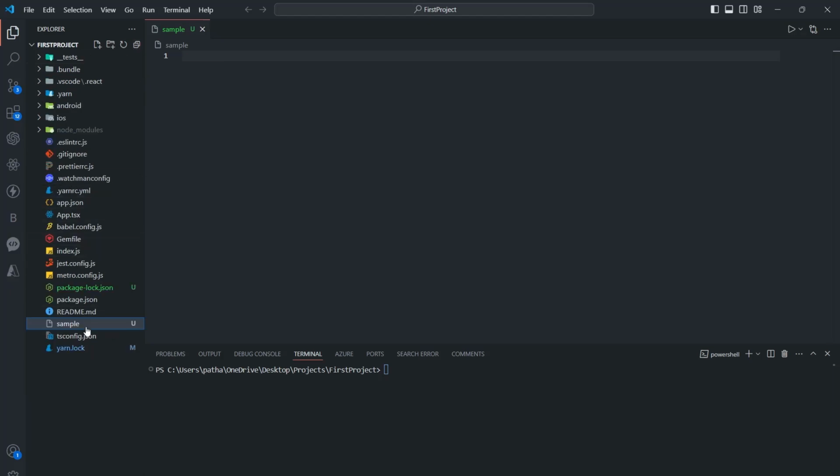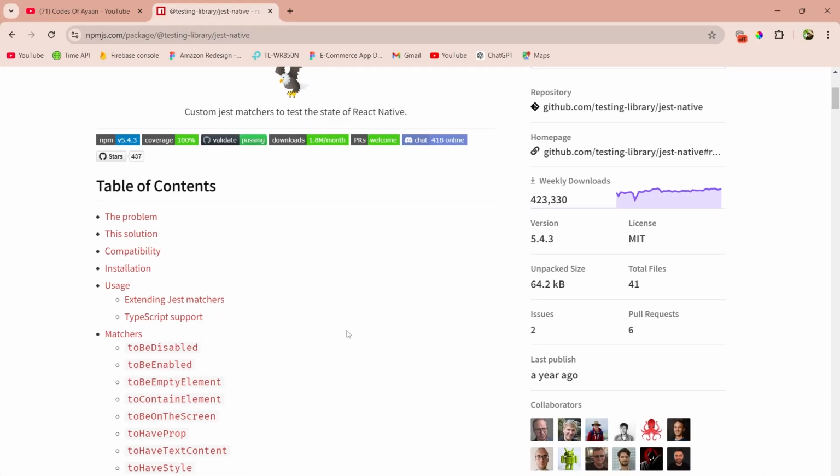We can do it like this also. Right now I just created one file here just to write in it, that's it. So basically, okay, let's jump into this.